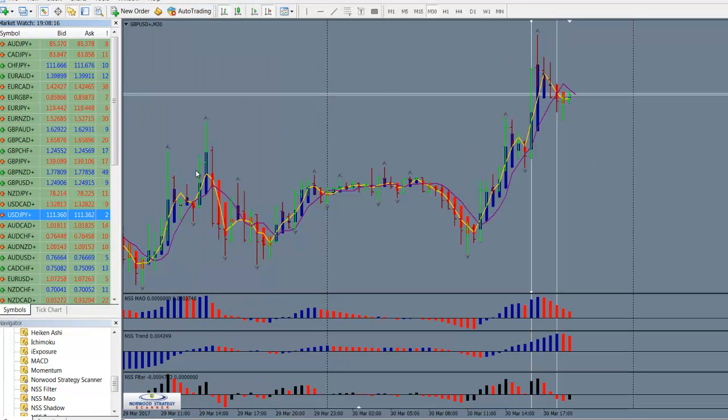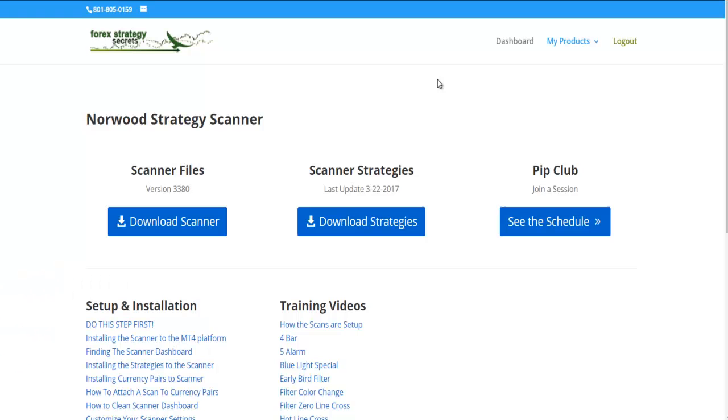Now you asked the question, do you offer training? We'll have all kinds of training. When you subscribe to the scanner, this is a place it will take you to. This is where you click on download the scanner and attach it to your trading platform. This is where you download the strategies and attach the strategies to your scanner. They're not attached to the platform, they're attached to the scanner. The scanner is attached to your trading platform.